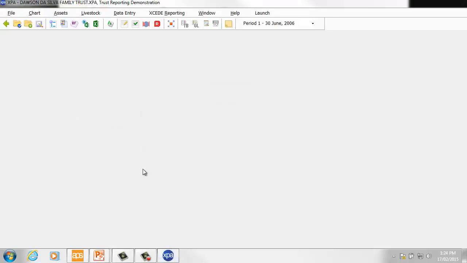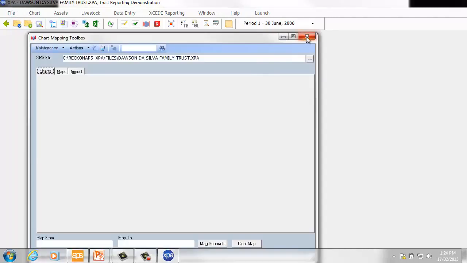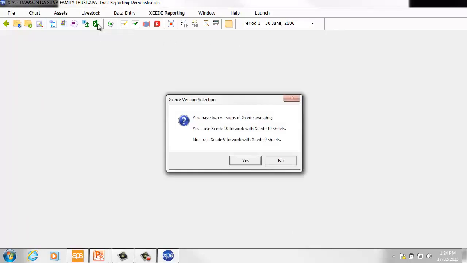The best way to open Exceed is to open it from the Exceed access icon on your toolbar. Just close our chart map and you can open that here. I've allowed myself access to use both Exceed 10 and Exceed 9.